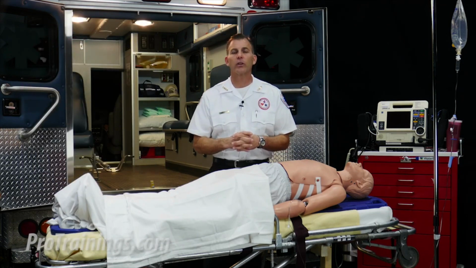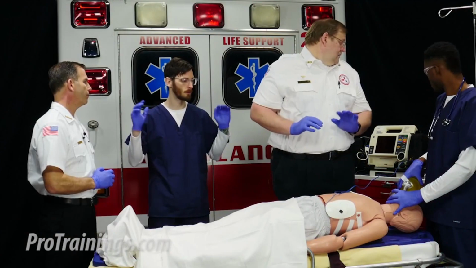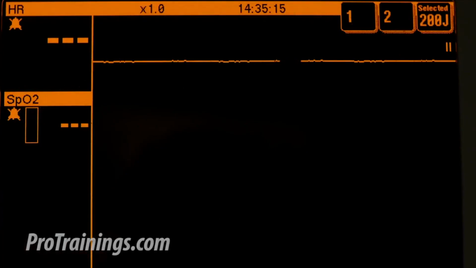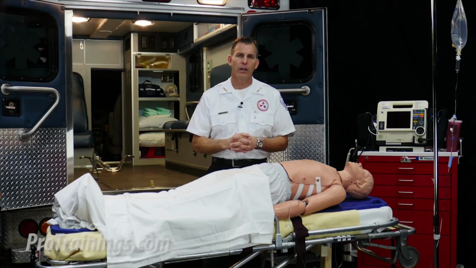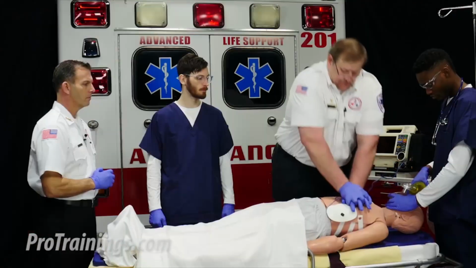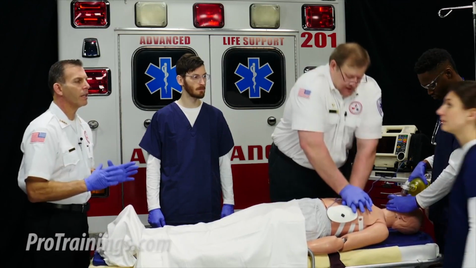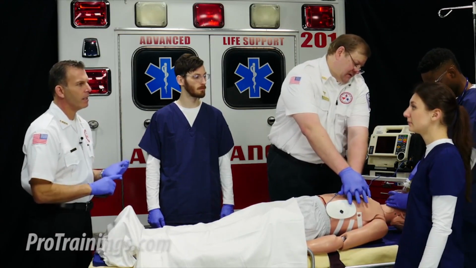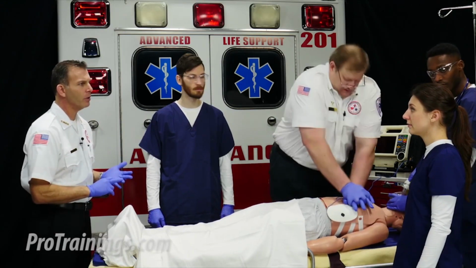At this time, the leader calls everyone to stand clear while analyzing the rhythm. We then see that the patient is in what looks to be asystole. At this time, the team leader states, "Let's keep giving high-quality CPR." Because there isn't a shockable rhythm now, we move to the IV access or an IO access in order to begin medication and fluid therapy.